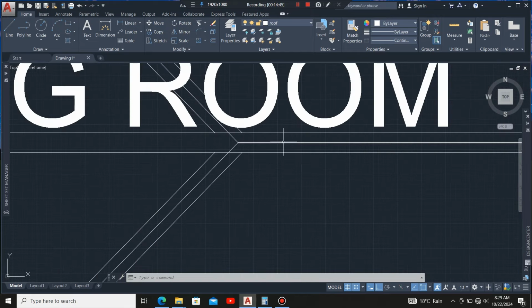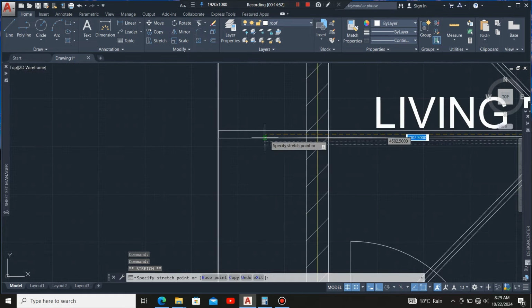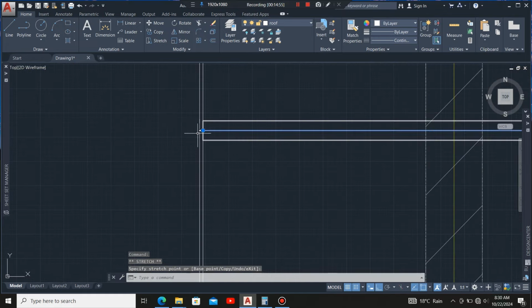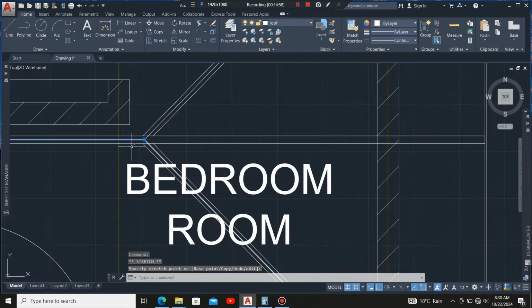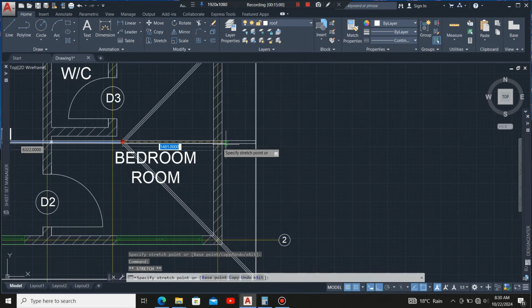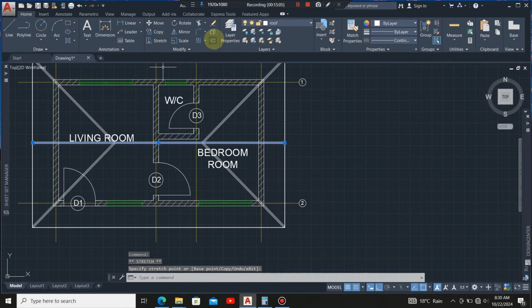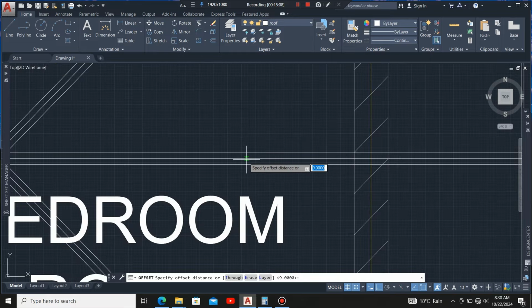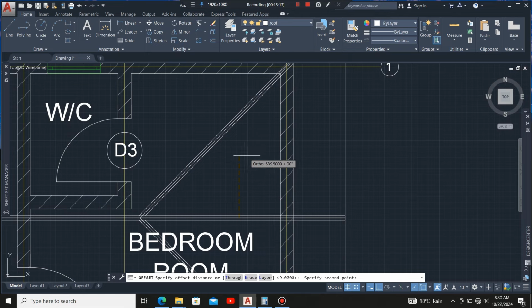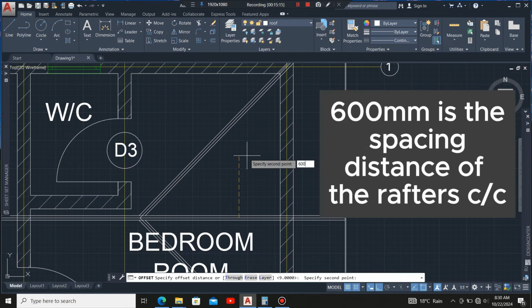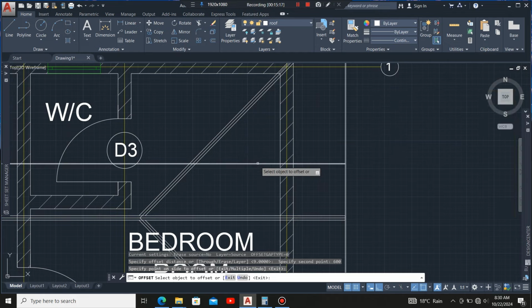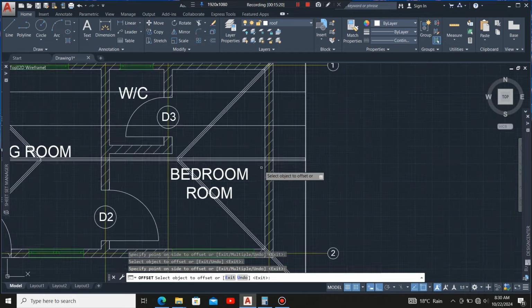So at this point, I'll click at this line. Then I'll select stretch. Then I'll stretch this line up to this point. Then I'll do the same thing right here. So I'll click at the offset command. Then I'll click at that line. So I'll offset it at a distance of 600. Then I'll do the same thing this side.